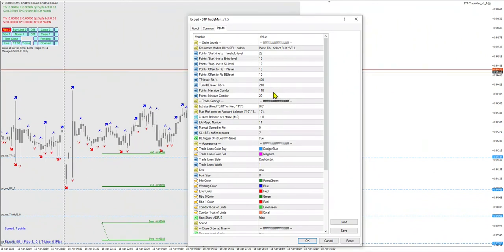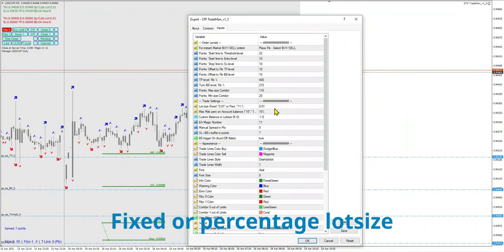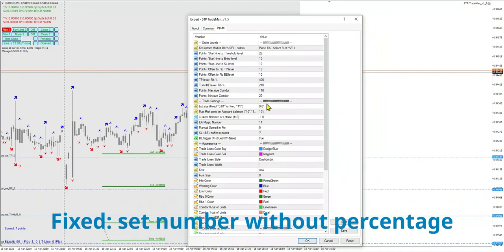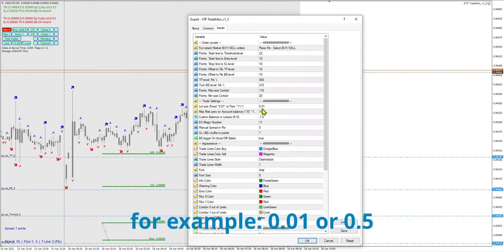You can put in there anything you want, of course. This is for the trade settings, the order settings. This will calculate with these parameters the order size for you. Now, if you want a fixed lot size for every trade, well, I'm trading in demo, so I just put in 0.01 for the lot size.